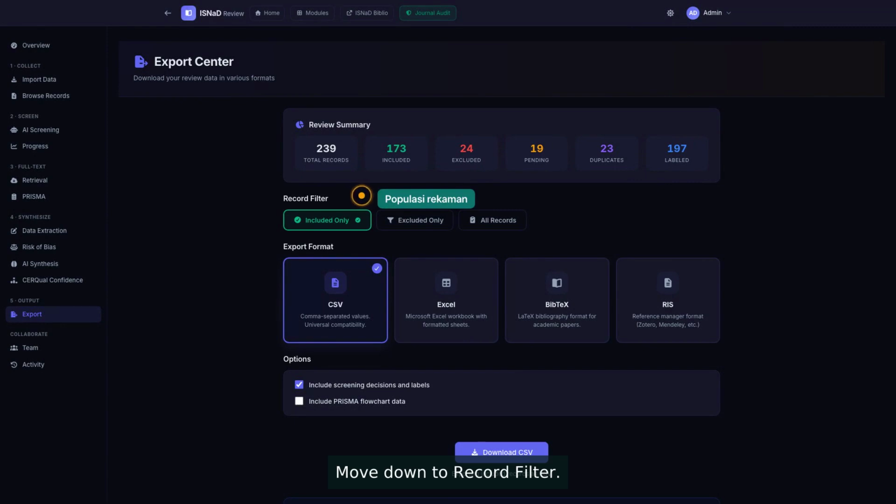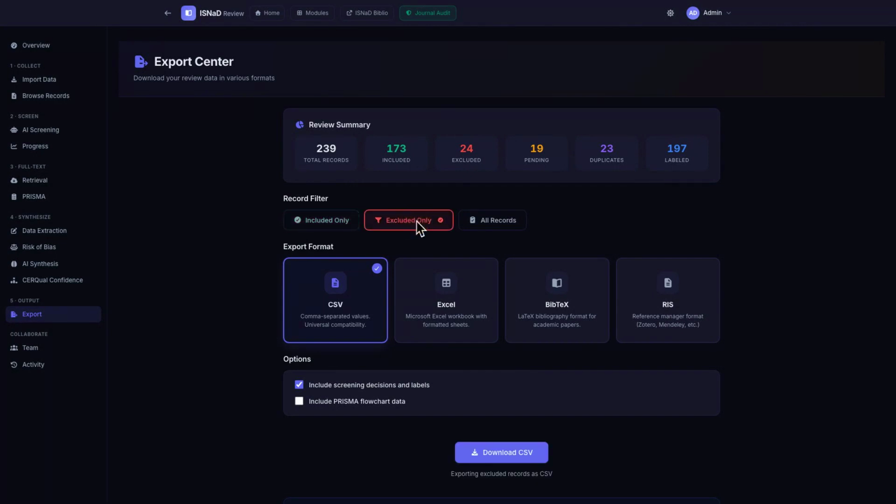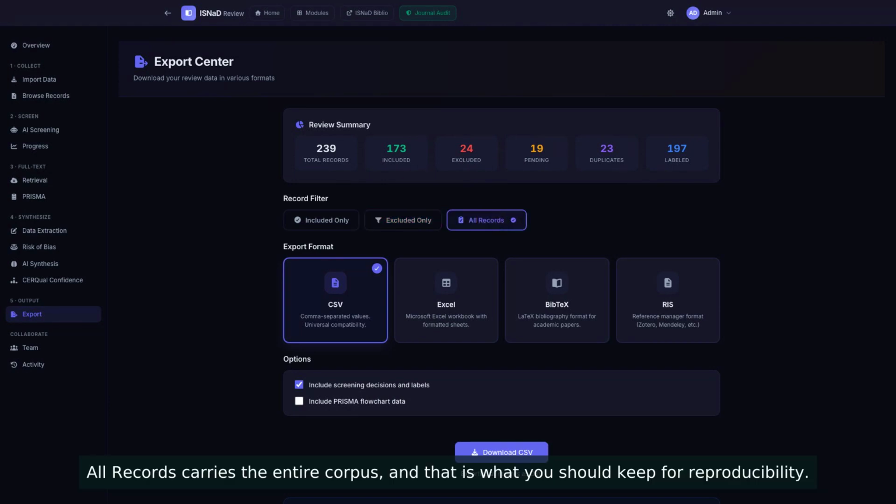Move down to Record Filter. This choice decides which records travel into the file. Included only produces the list of selected studies, the one usually attached to a manuscript. Excluded only is for when an editor asks for evidence of what you discarded and why. All records carries the entire corpus, and that is what you should keep for reproducibility.